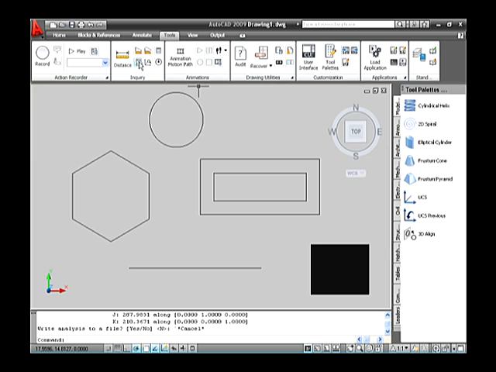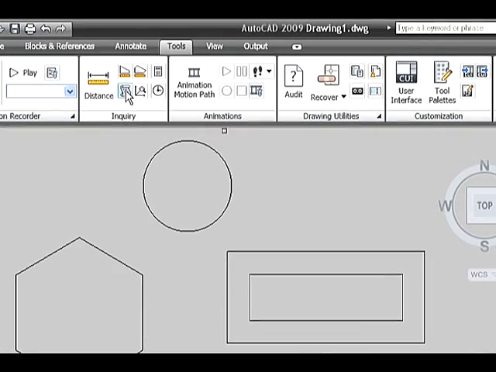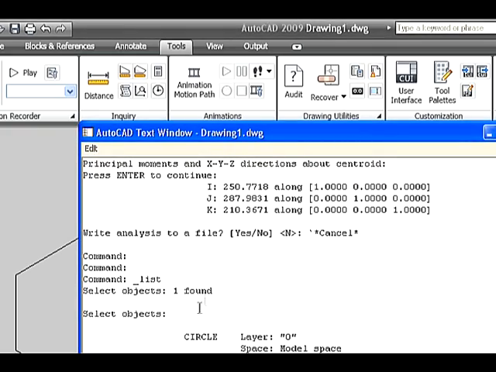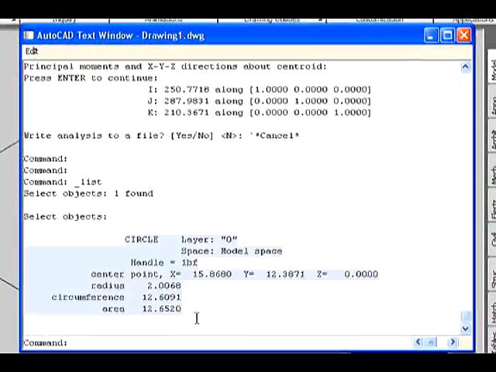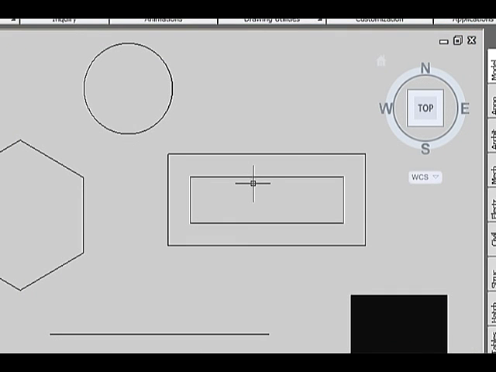Go to Tools panel and select Inquiry tab. Now click on the List command. Now the command line prompts you to select an object. Select an object in the drawing area and press Enter. Now AutoCAD text window box will open. In this window, we can see all the parameters of the object. Finally, close the box after reading the parameters.